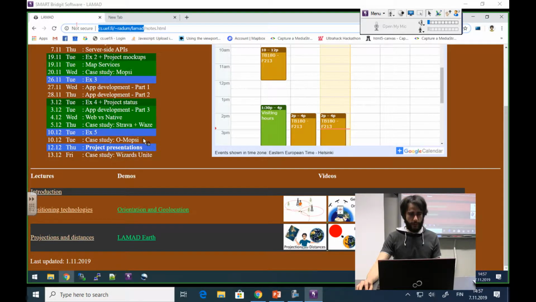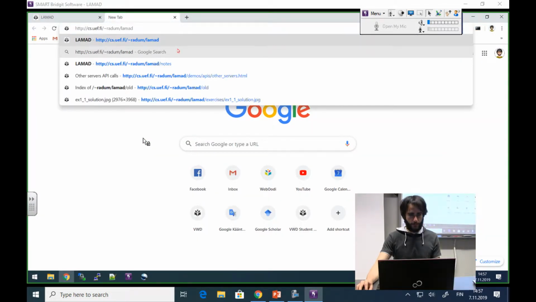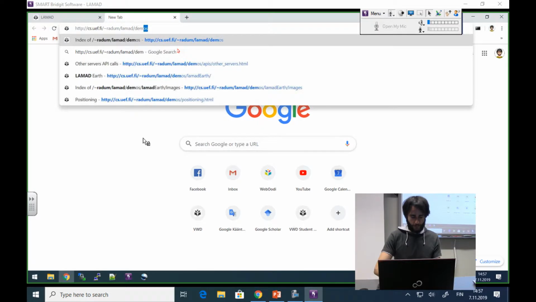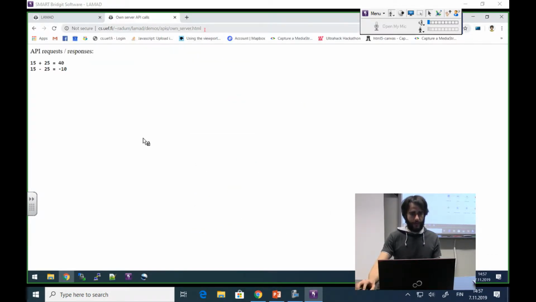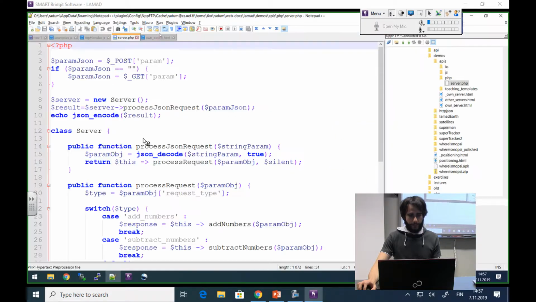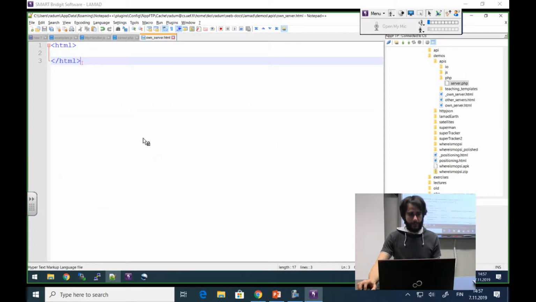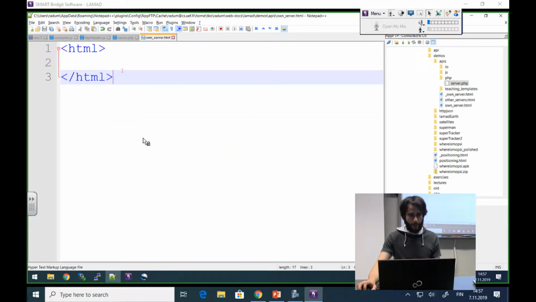We continue, and I'm going to go now to demos, APIs and own server HTML. Okay. And this is going to be an empty file here. So I'm going to put the code in to do something.